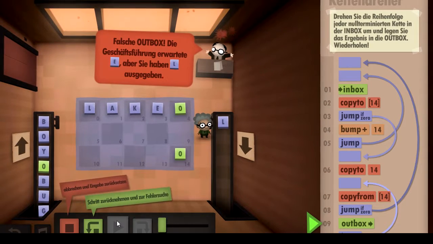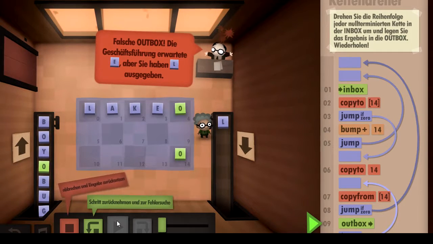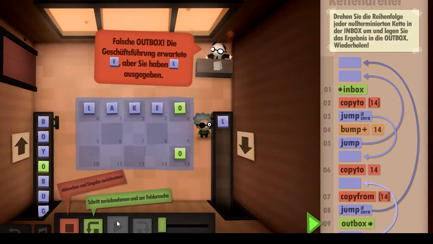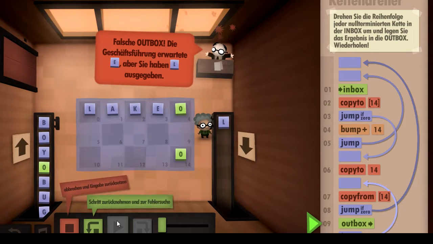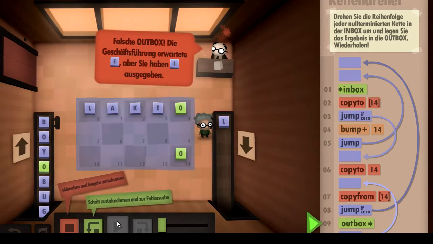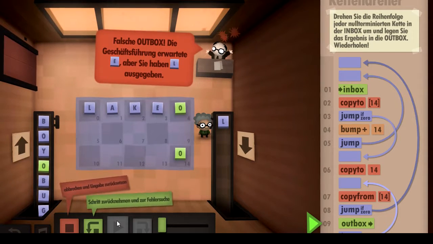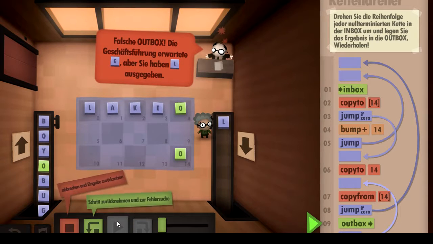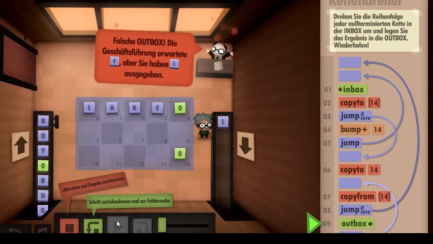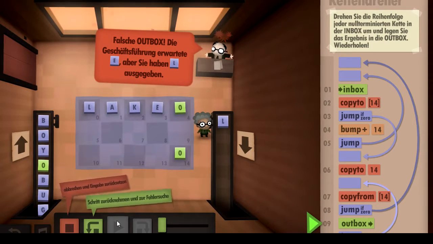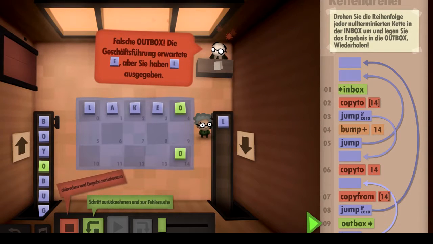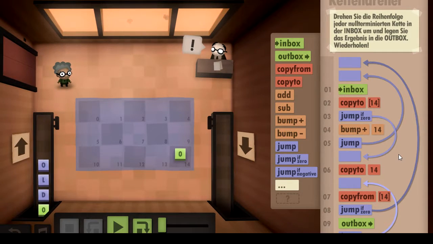Oh no. Oh, you want the word backwards? Are you serious? Okay. Wow. Really? Really? I guess, yeah. If I'd been paying any attention, I would have known that.